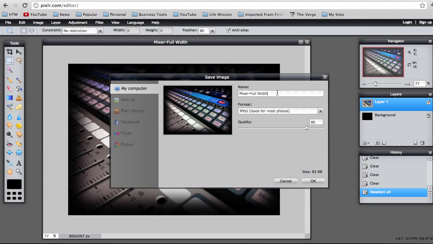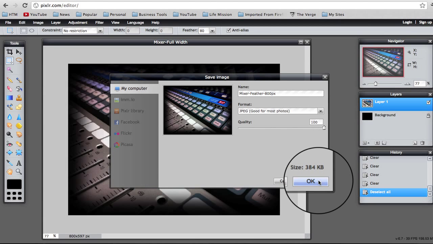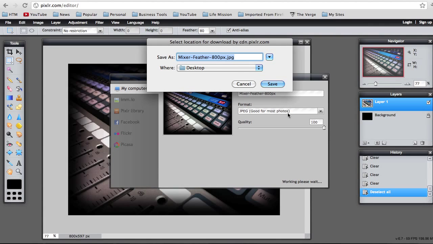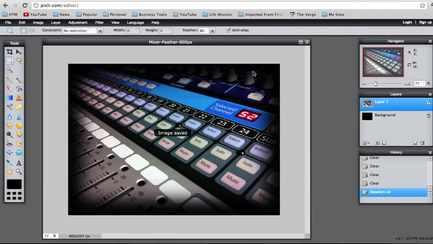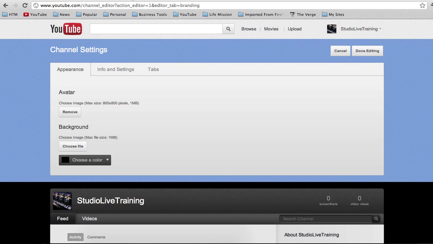And we're going to go ahead and save this file. I'm just going to call it Mixer Feather 800 pixels. And we can make this as big as we want because it's going to be under 1 megabyte anyway. Click OK. Save that to the desktop. And now let's go back to our YouTube channel.